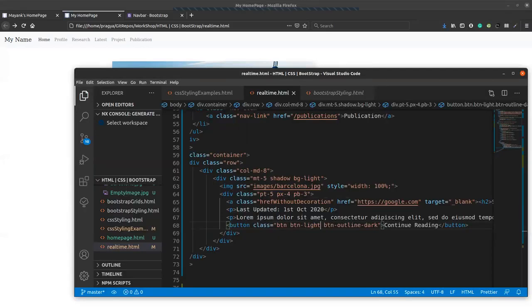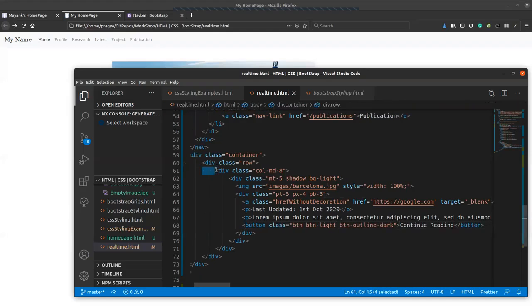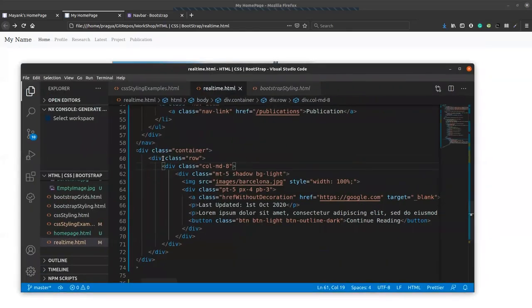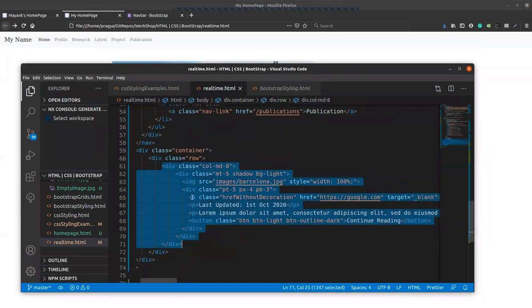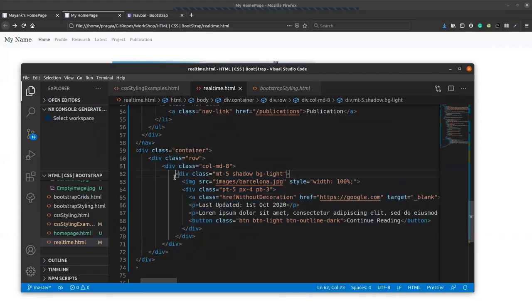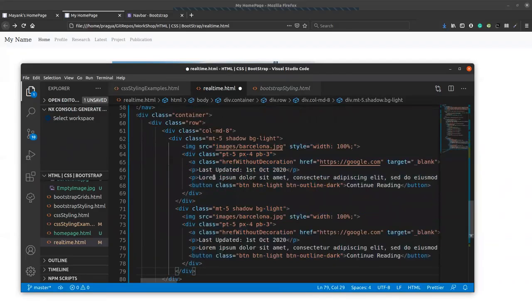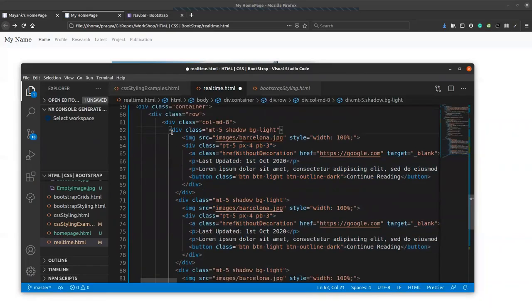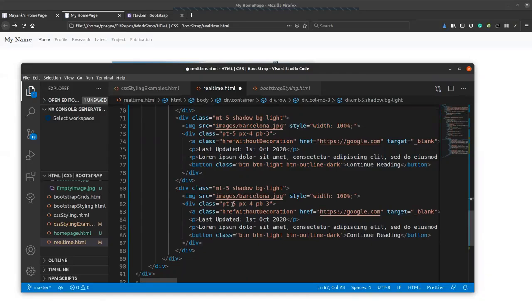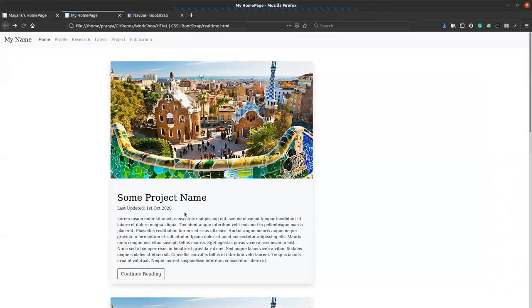What you can do is, if you want to add more content to your website, then you can just copy this content and repeat it multiple times. Let's see how it looks. So yeah.